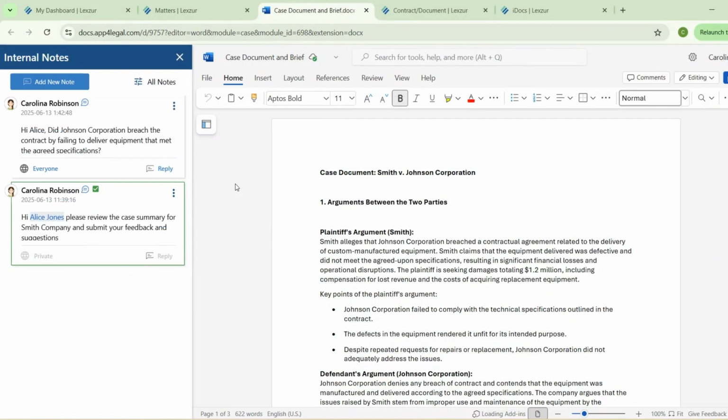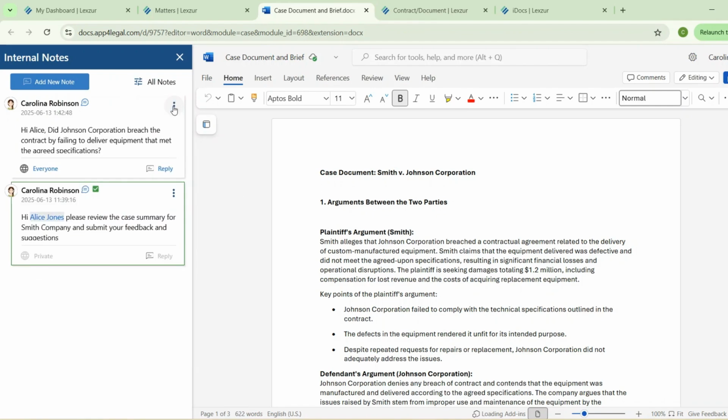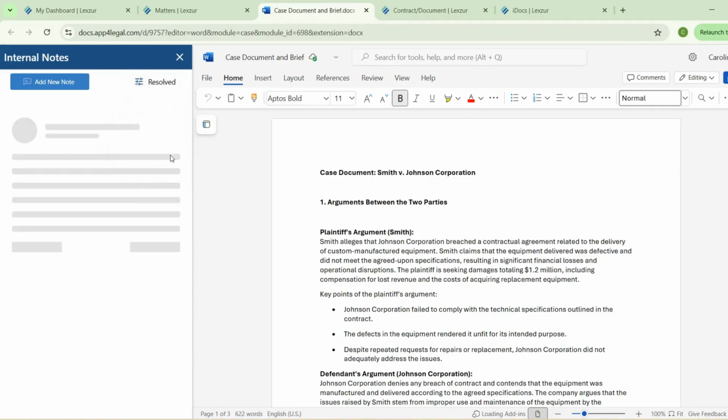You can manage your notes easily. Click the three dots next to any note to edit, delete, or resolve it. Resolved notes are locked and marked with a green checkmark. They can't be changed or replied to. You can also filter your notes by All Notes, Resolved Notes, or Unresolved Notes.